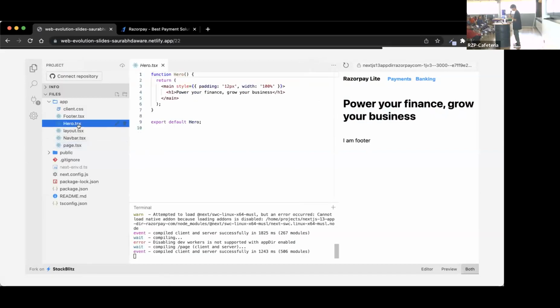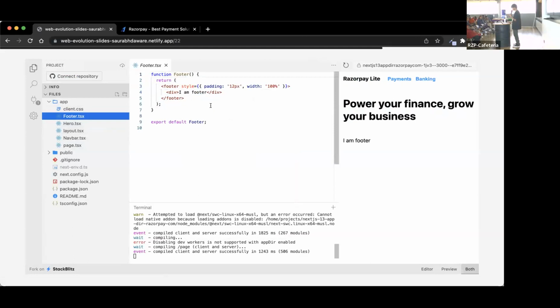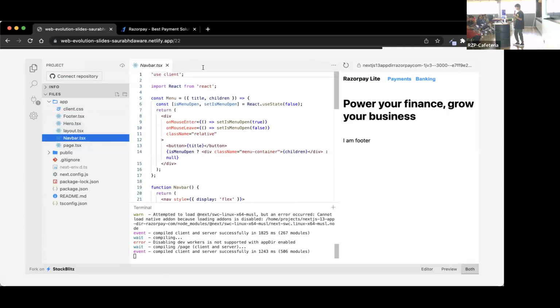Let's see the hero code first. This is just static code, right? It's just rendering an H1, and it doesn't need any client-side JavaScript to work. Let's see the footer as well. Footer is also similar, where it doesn't need any client-side JavaScript to work. It's just very static code. Navbar is the part that is interactive.